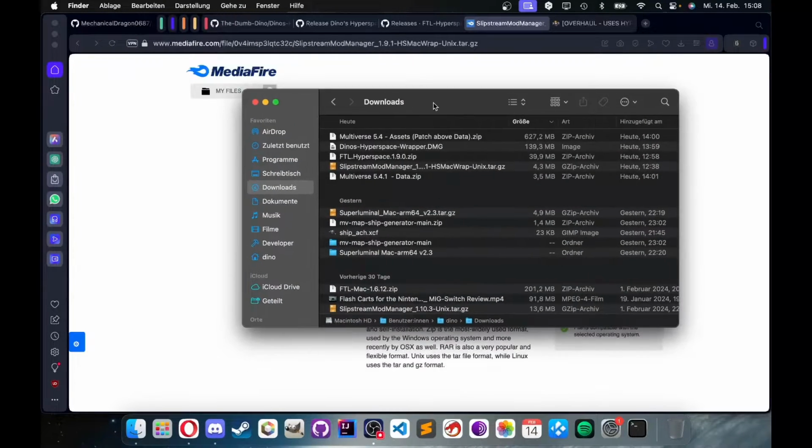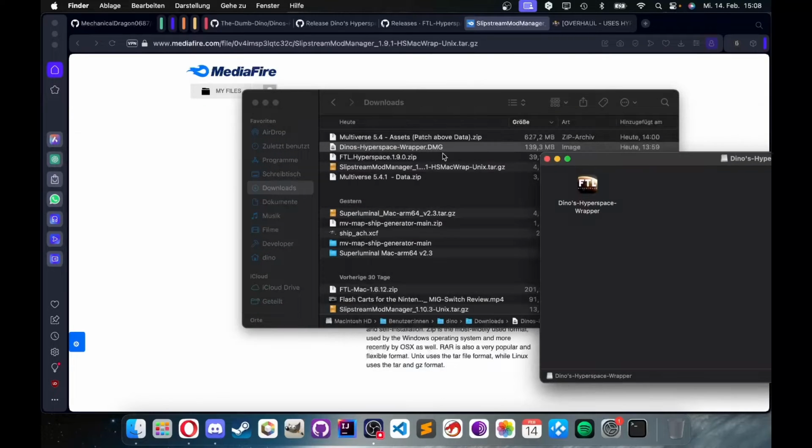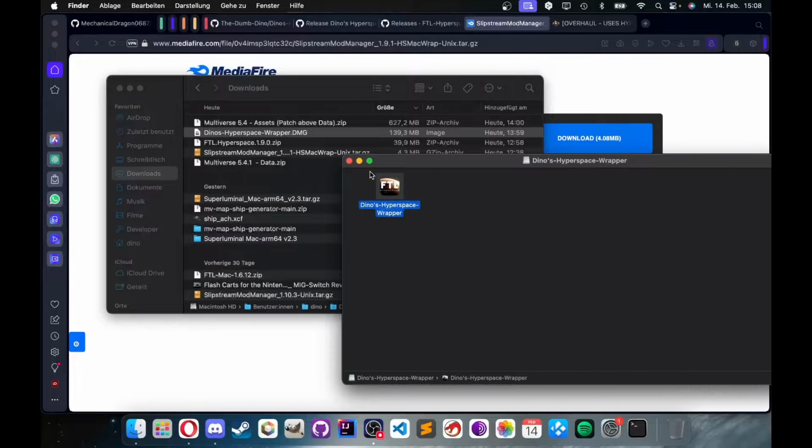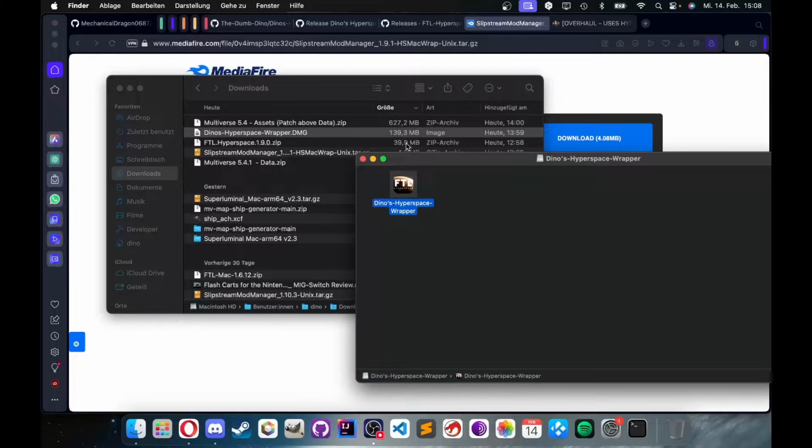You should go to your downloads folder, and as I said, I already have the files here. Just double click on the DMG file for Dino's Hyperspace wrapper, and you'll have this little window. And that's the application. You should not run it from inside here.